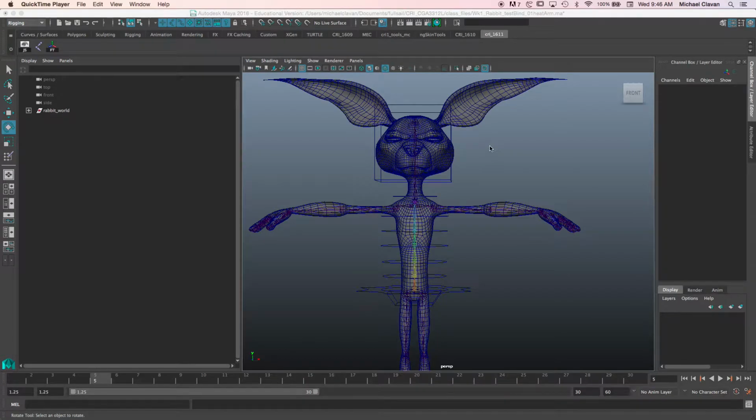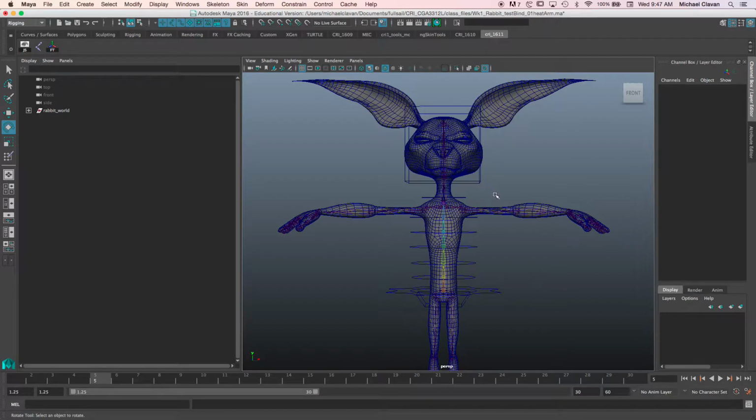Now that we have an initial bind on the character, we want to go over some weight painting techniques to refine our weights. So while we don't need an insane amount of weighting on this part of the project, we do want to go over some fundamentals on what's going on here.